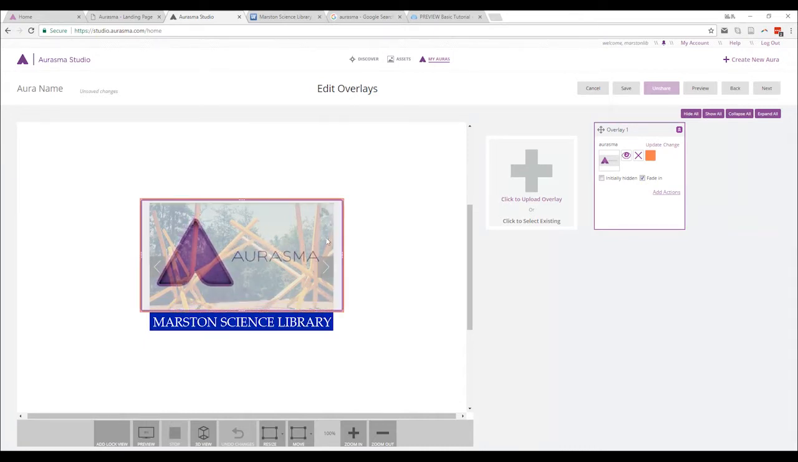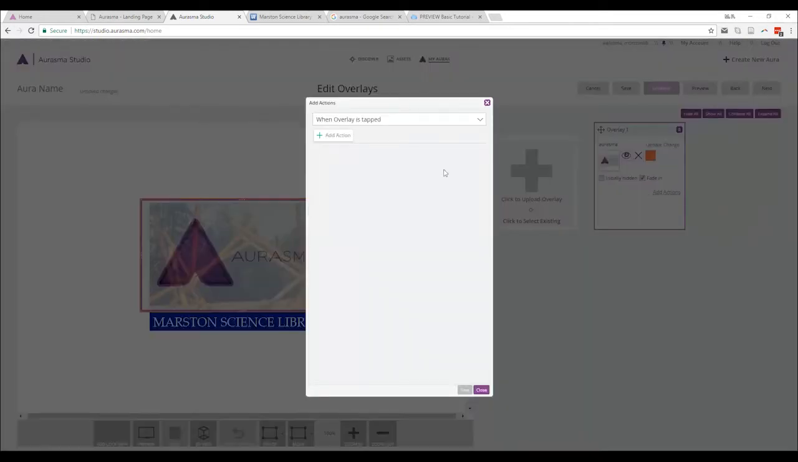Now you can add actions. Actions are triggered by time or by tapping. You can trigger a URL to load in the smartphone's native browser, make an overlay full screen, and pause, stop, or start a video.